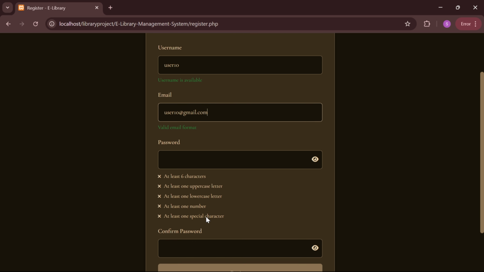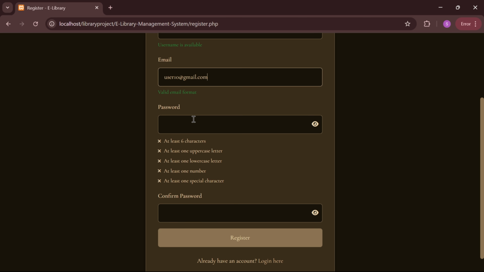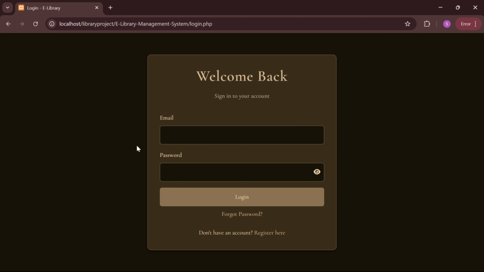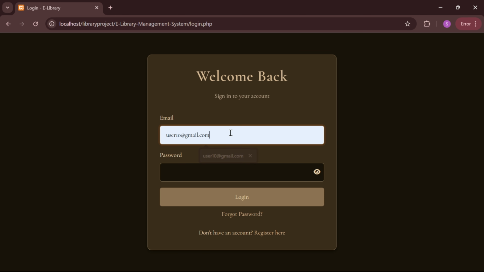Okay, and then for the password section, we need to checklist all these options which are given over here. So let's do it. Done. From this option, you can also view the password. Okay, so now let's register. So once you register over here, you're redirected to this login page. So now let's log into our website.